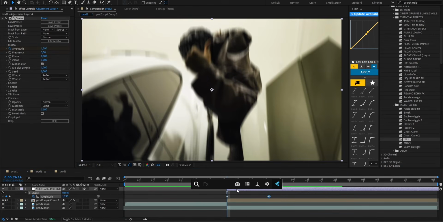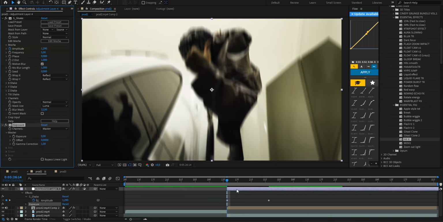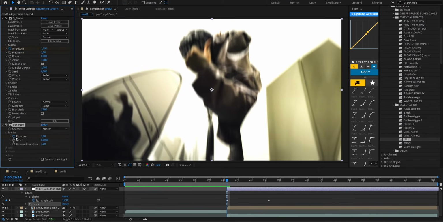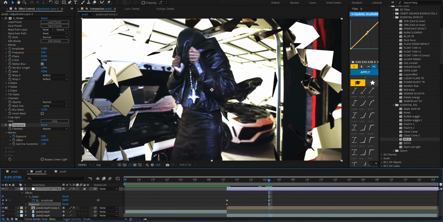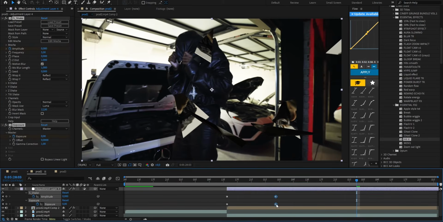Next, let's add exposure for a quick flash effect. On the first frame, set exposure equals 2, then move forward a few frames and hit reset to bring it back to normal. Select all keyframes and press F9 to easy ease them. That'll smooth everything out nicely.